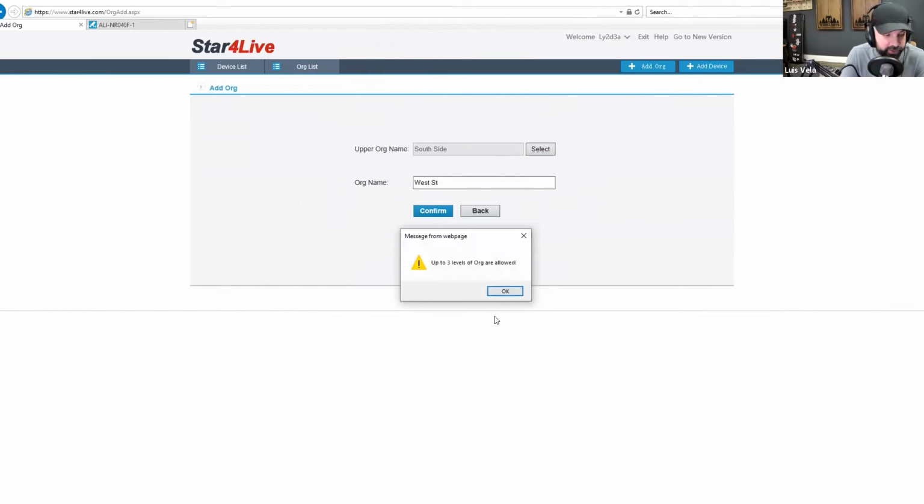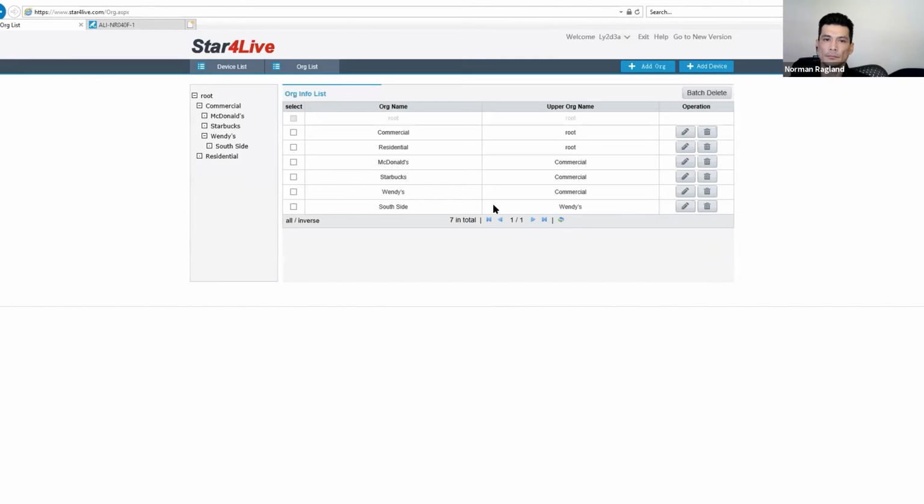So 3 levels is going to be your highest on that. When you're planning your organizations, make sure you keep that in mind. But this is pretty far still. You have root, commercial, Wendy's, and Southside, so really you have almost 4. And then under Wendy's, you can kind of go unlimited. Let's say your franchise owner has 30 locations, you can just stack them underneath Wendy's, because we run into that a lot.